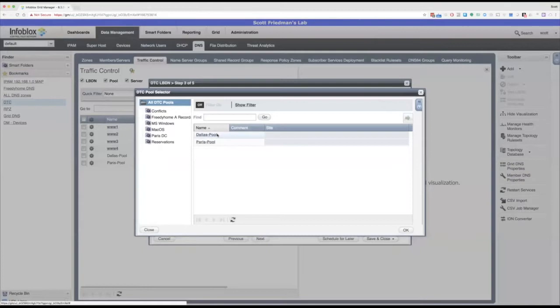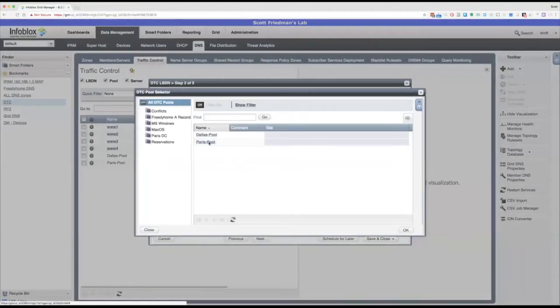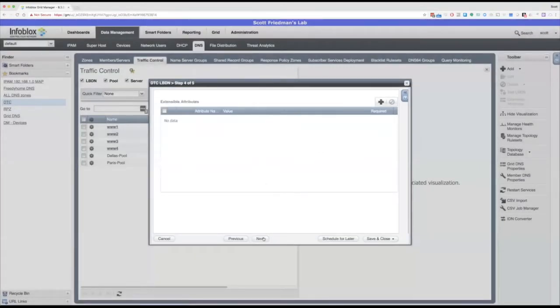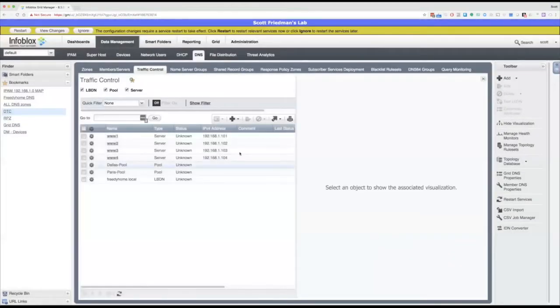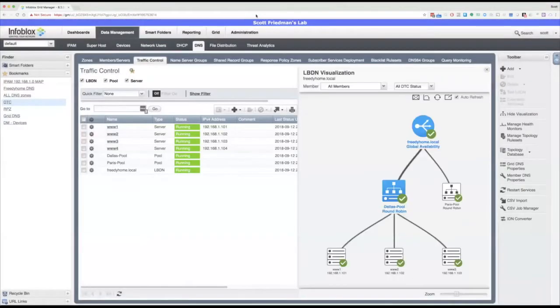I tell it which pools we're using. And finally, I'm going to save it. And then once I save it, it wants to prompt for a service restart. Those of you that are current Infoblox customers know when you make changes that require reloading the DNS config, it has to restart the service. So we'll let that happen. And once that's done, then I end up with this. And this is what my DTC configuration looks like.